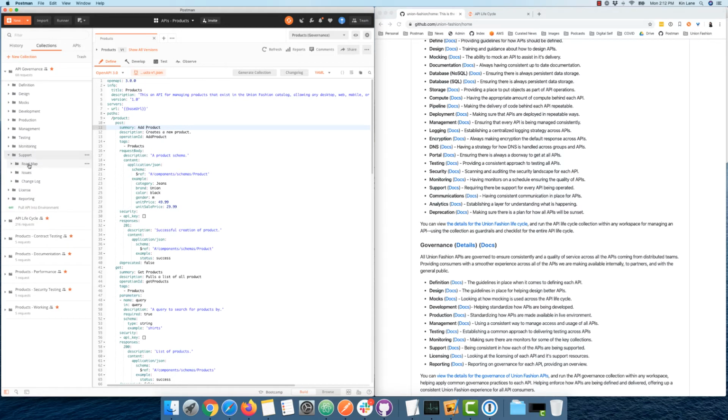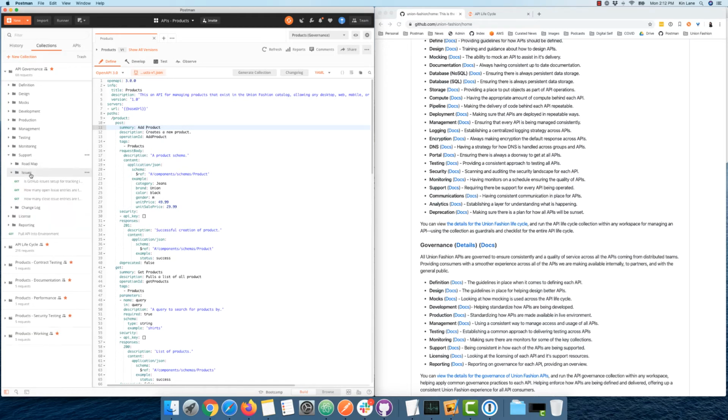And then it scans across the support infrastructure to make sure that the roadmap is up to date, the change log is being updated, and it looks for any current issues, as well as making sure there's some licensing in place for each API, so it's properly licensed before it goes out the door.